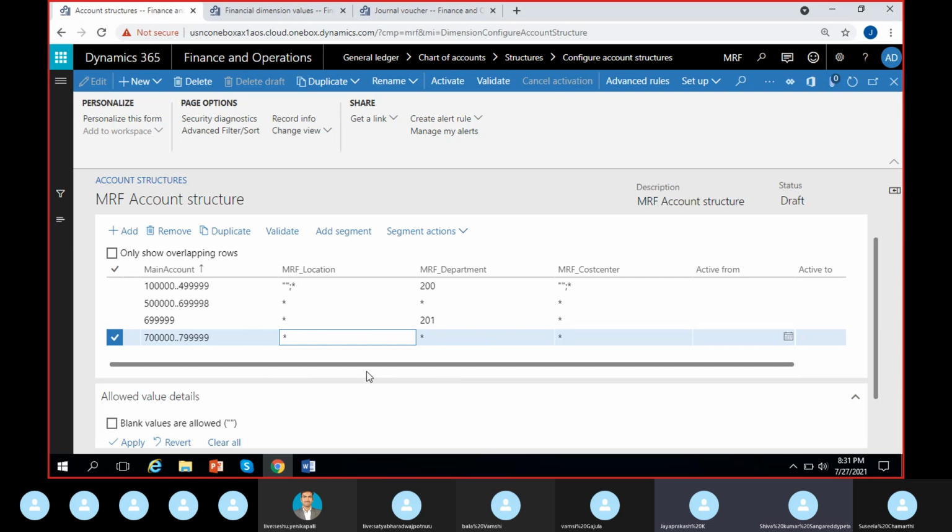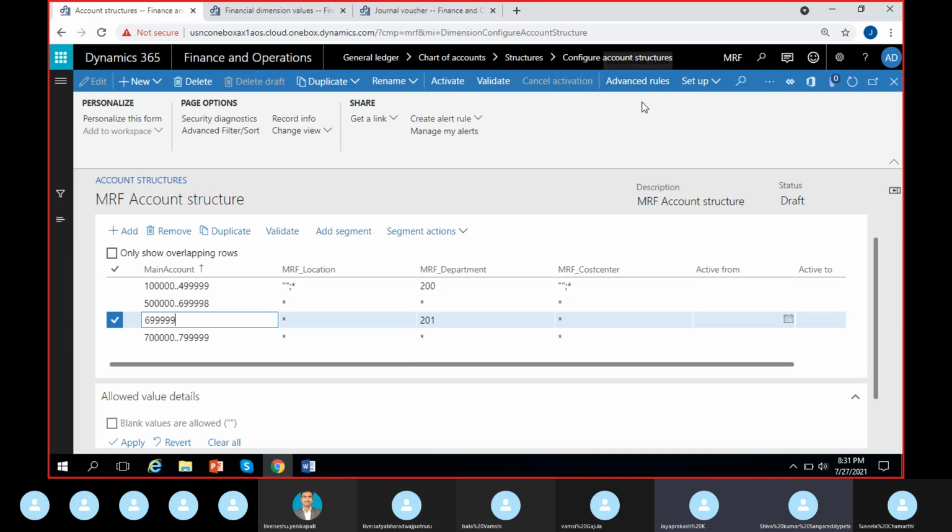So this is one way. There is also another way. You can give the normal series only, 5 lakh to 799, but for the single account we can create an advanced rule. That advanced rule can indicate that for this main account we only need the 201 value. That will override the condition here, which allows all values, and will only allow one value for that main account. We will see the advanced rules configuration later.